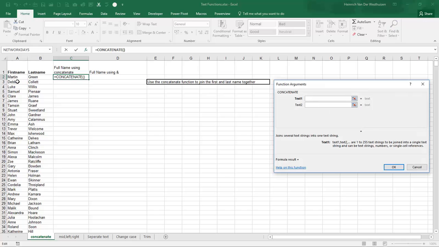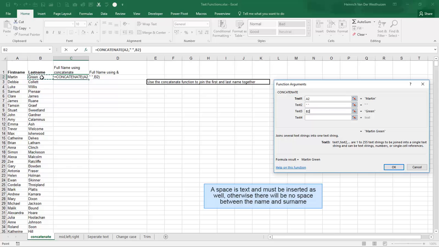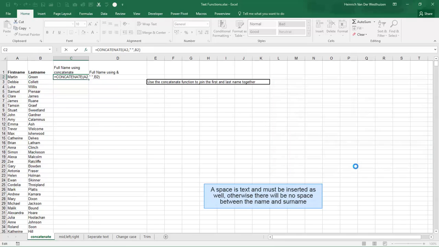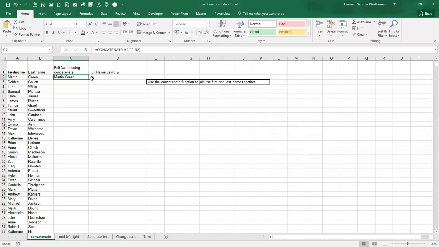Text 1 would be Martin. Text 2, we need a space, because we need a space between the name and the surname. Notice how immediately it puts a space in between quotes, as you've learned in previous examples. And the last name is Green. And there you go. It's joined.